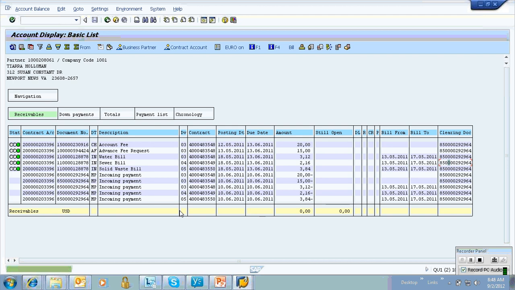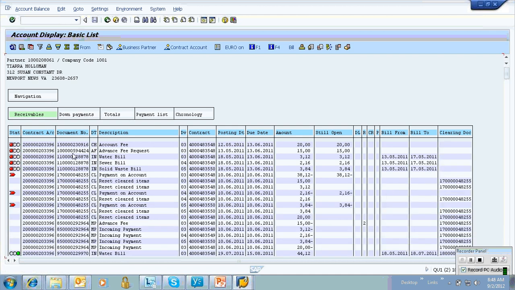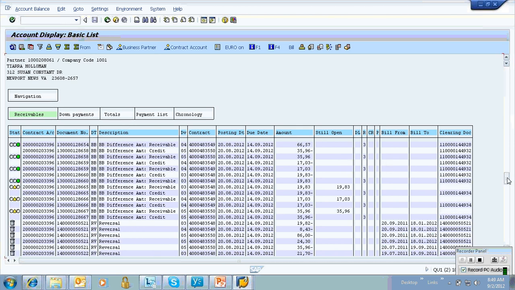So this is how the document is structured, and see, 17, because another document, a reset document, is being posted. If you refresh it, you'll get the payment on account, and this will all be open now. And now you can do the account maintenance. I mean, you can select this document and clear it against any other open item, maybe against this.